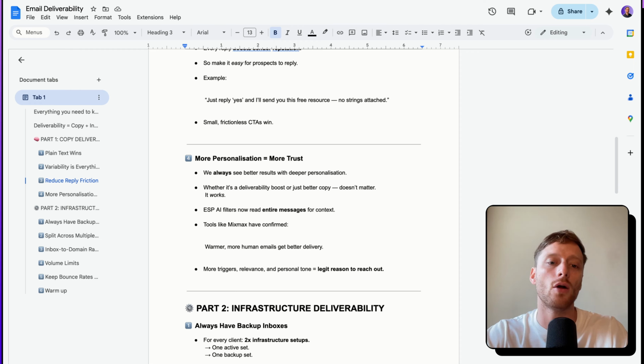But one thing we do know now is that the email service provider AI filters are now just reading, scanning entire messages rather than looking out for specific spam words. They're reading the entire message, taking the full context of the message, and then making a decision as to whether or not they're going to send this email to spam or send it to your primary inbox.